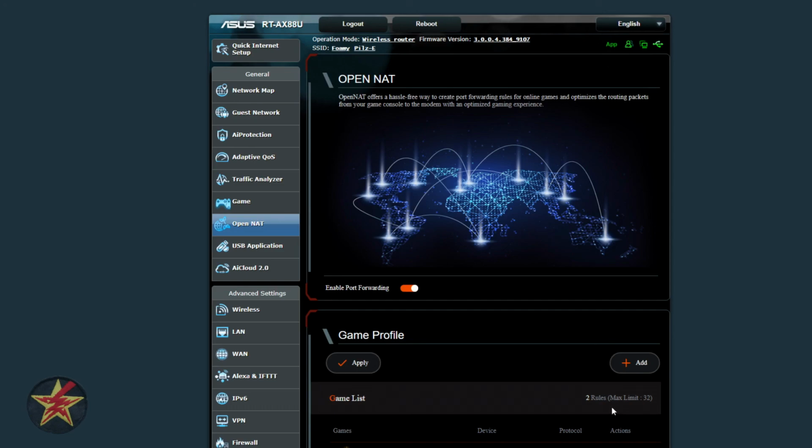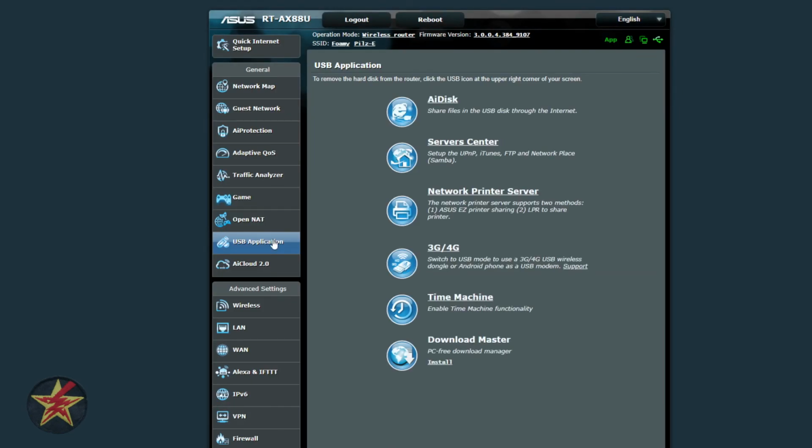USB applications, as I alluded to before, this is what you can get to from the front page by clicking on your actual hard drive. So you have AiDisk, which is a way of sharing files, so kind of setting up your own Dropbox or Google Drive. Here you have Servers Center, so you can set up your own FTP network and iTunes if you want to share that. You can set up a network printer, and the ability to set up a 3G or a 4G dongle.